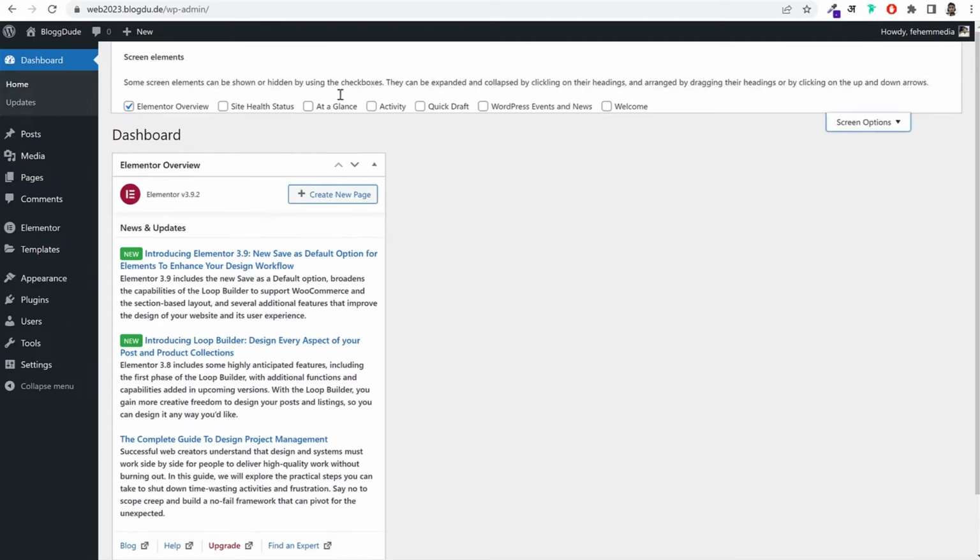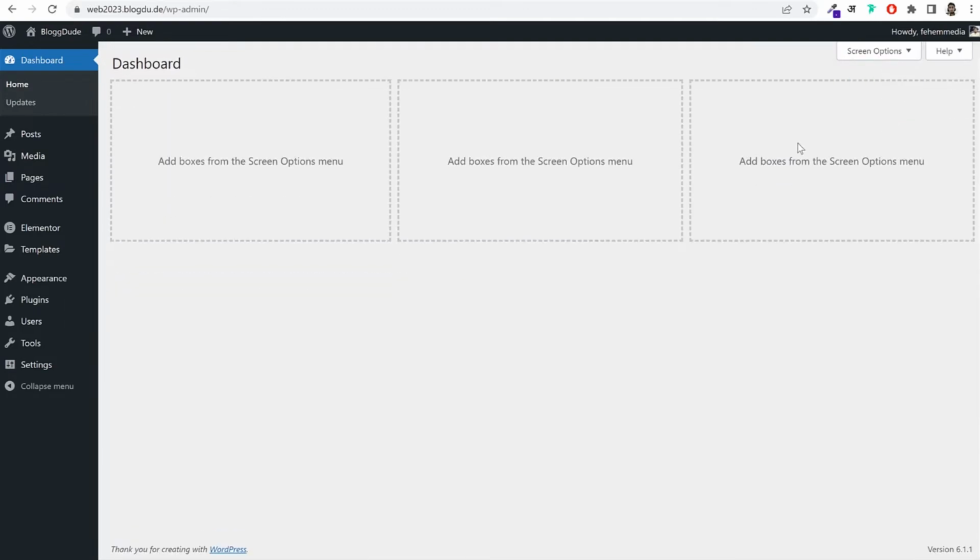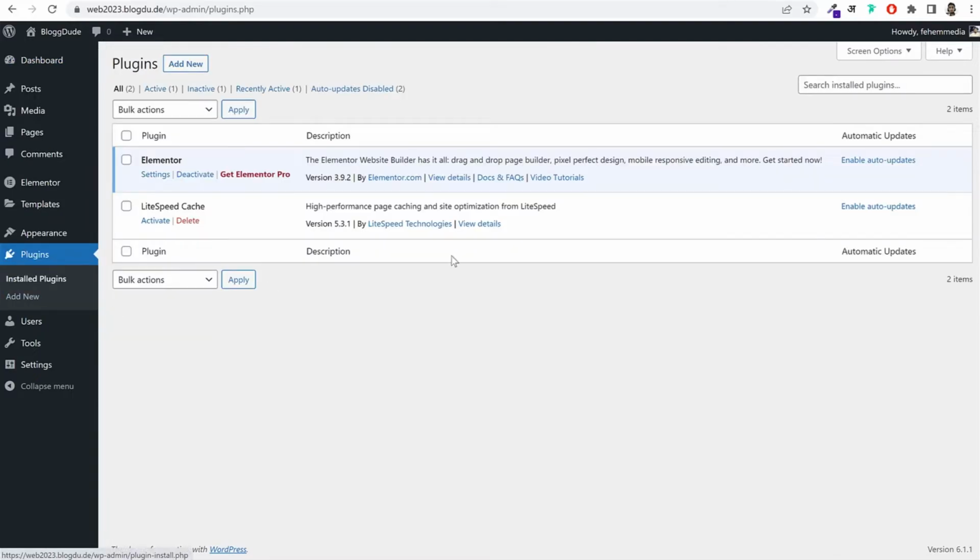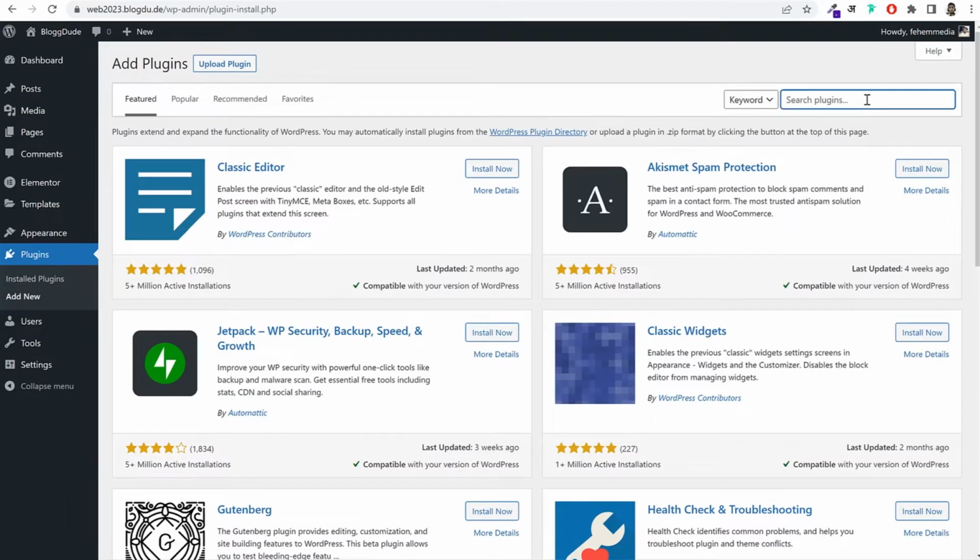Alright, now let's get rid of this widget as well. Okay, now there are a few more plugins that we need. So for that you can click on plugins. You'll get all the plugins over here. You don't have to open a new website. Click on add new.